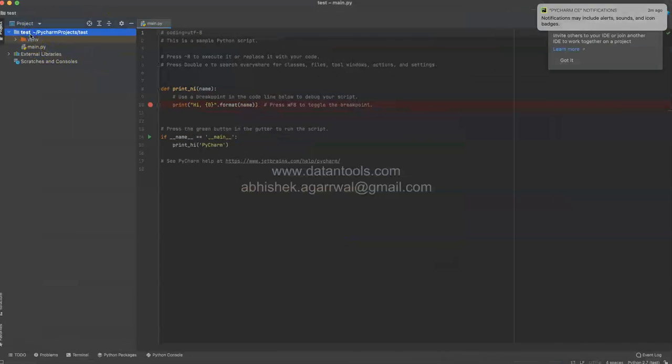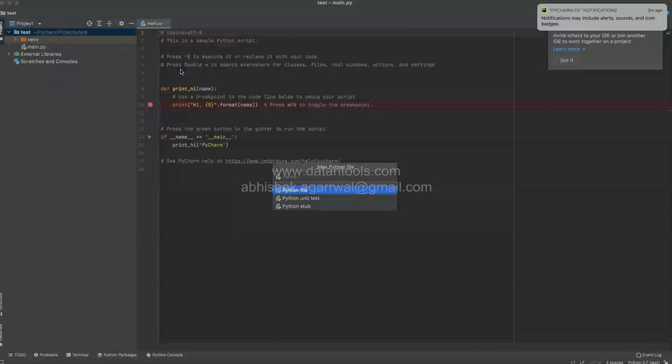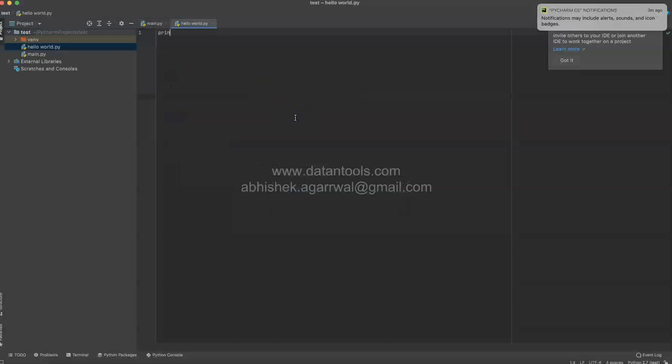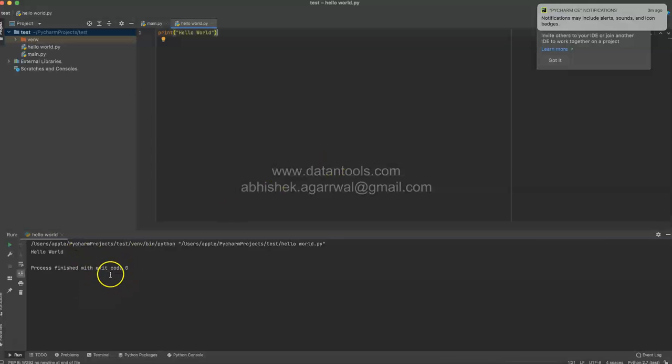Here you have the test directory, the project directory, where you can right click, go to New, click on Python file and call it maybe Hello World. Isn't it the one we create every time we start learning programming? What we need is print Hello World, your first Python program. Then you right click and run Hello World. You also have a shortcut by which you can run. Once you run, you will get the output over here, just a simple print of Hello World. From here, your journey starts.